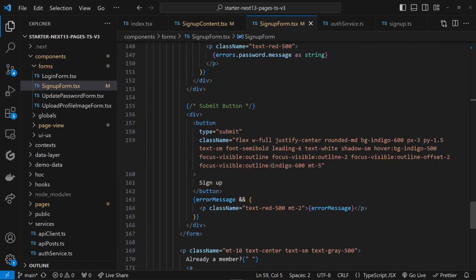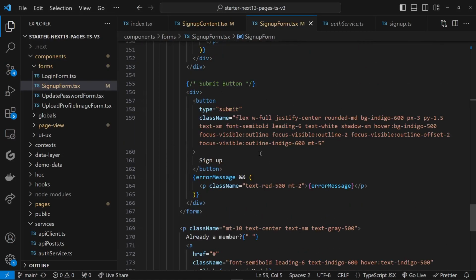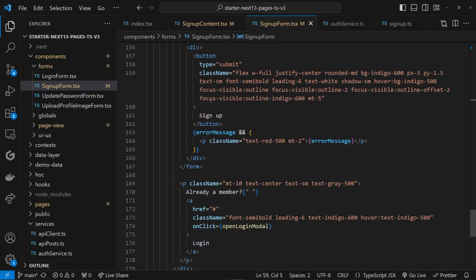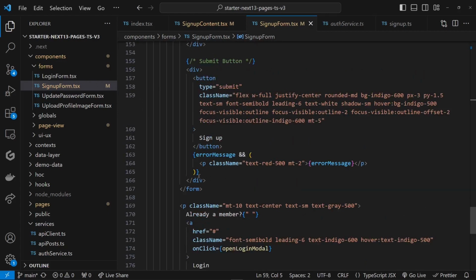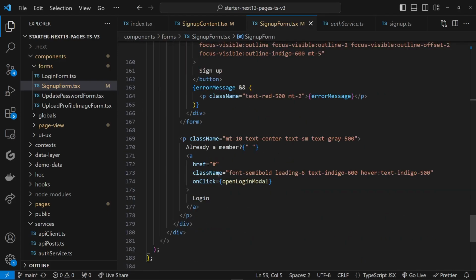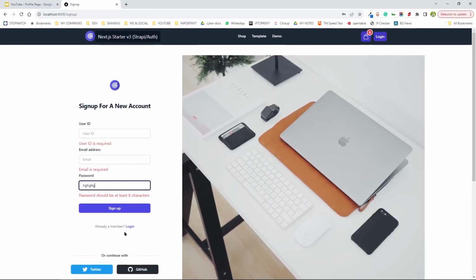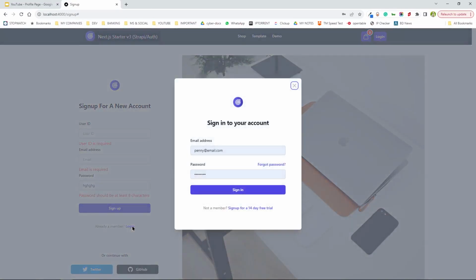And at the very bottom, this is my sign up button. This is the usual. And in here, if you're already a member, you can hit login, and that's where that function is coming in handy. I'm changing the state of the open modal to true. The modal is opening, so as soon as you sign up, you can just click on login, and that's going to come up.